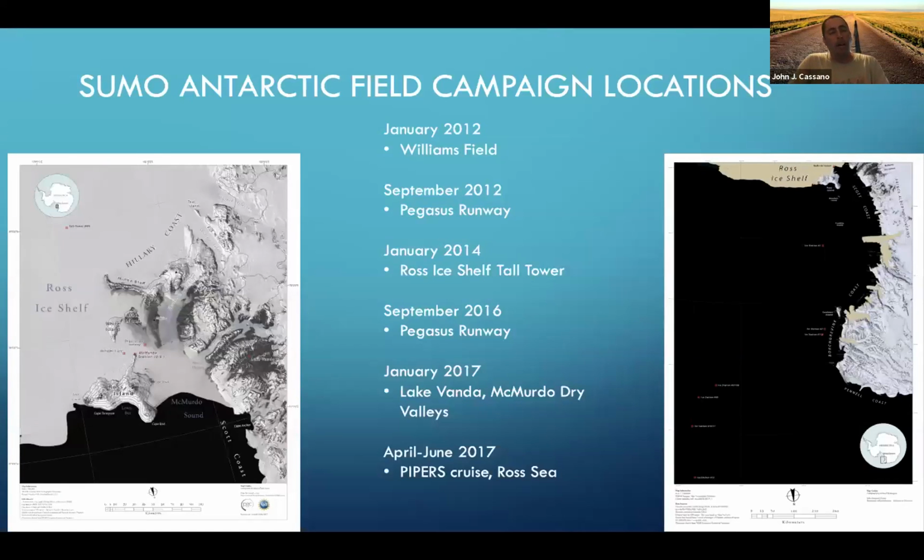And so the first of these small unmanned aircraft that we use is called a SUMO. SUMO stands for Small Unmanned Meteorological Observer. It was developed by some remote control hobbyists in Germany in collaboration with scientists from the University of Bergen. And these have been used by a number of groups around the world. We took them to Antarctica. We've done 6 campaigns with them between January of 2012 and June of 2017.